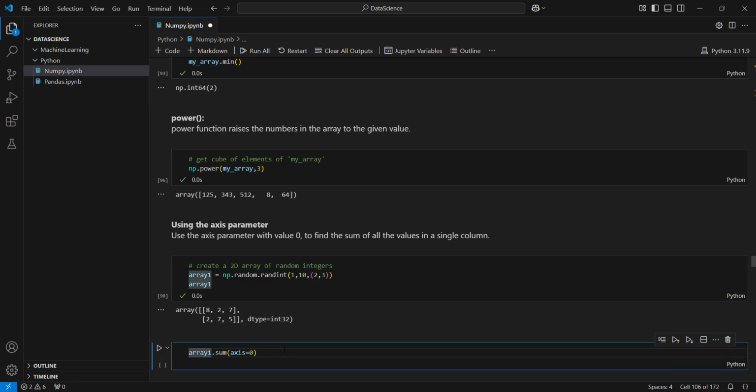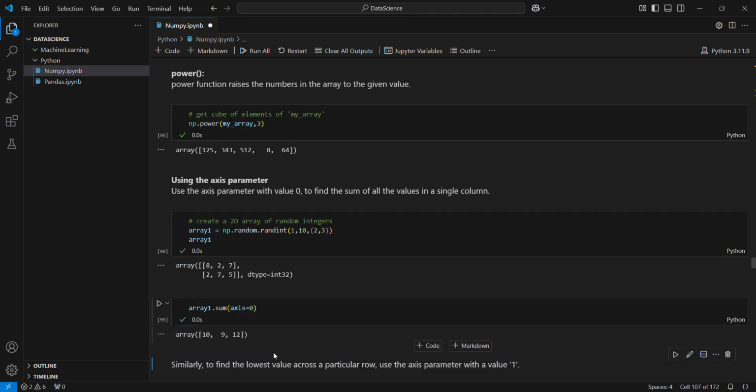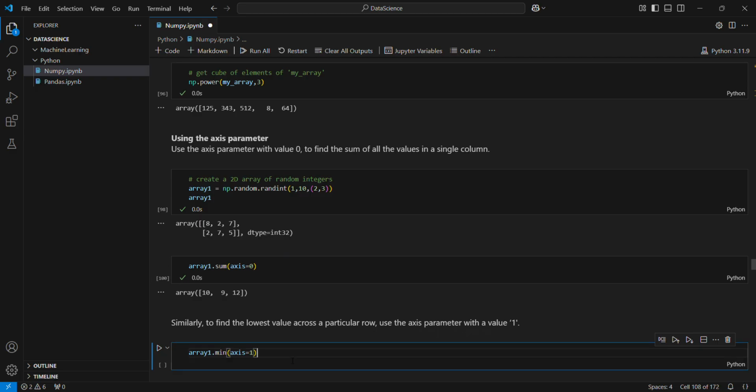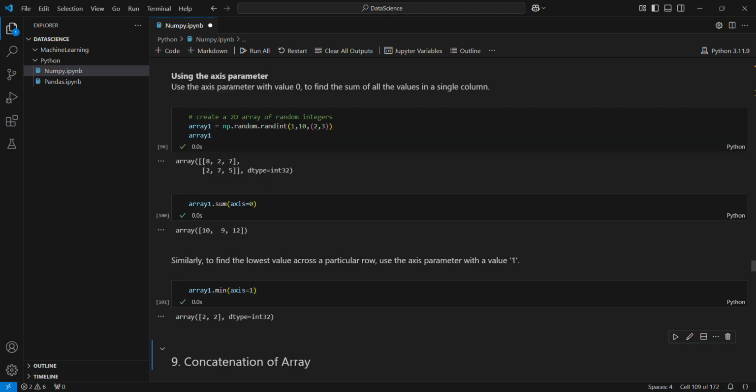Array 1 dot sum, axis equal to 0. So it will find the sum of all the columns in a single row. So 8 plus 2 is 10, 7 plus 2 is 9, 7 plus 5 is 12. So 10, 9, 12. Similarly, to find the lowest value across a particular row, use the axis parameter with value 1. So the minimum will be 1.